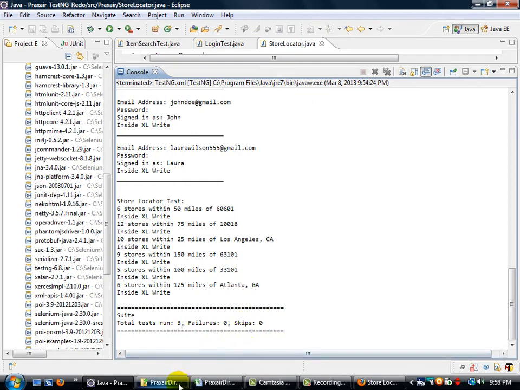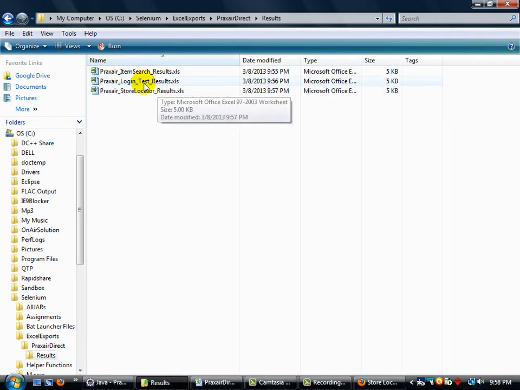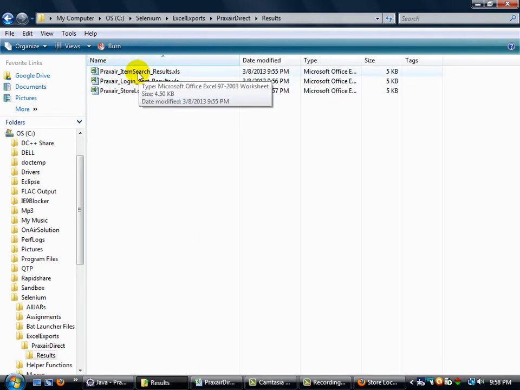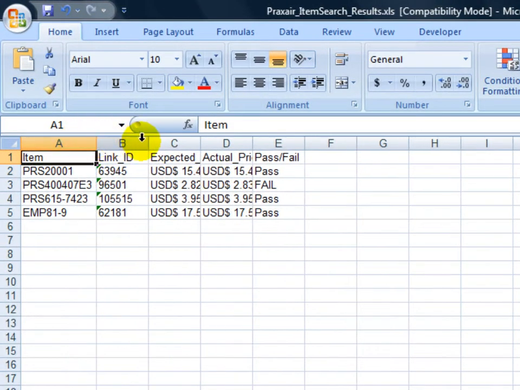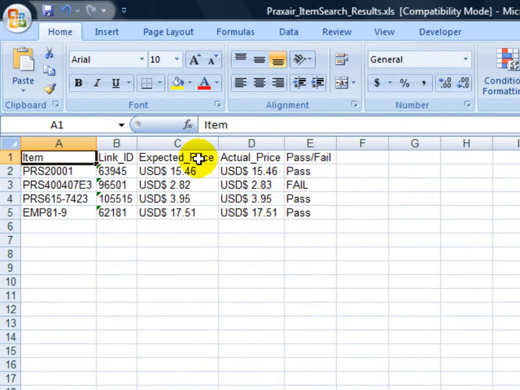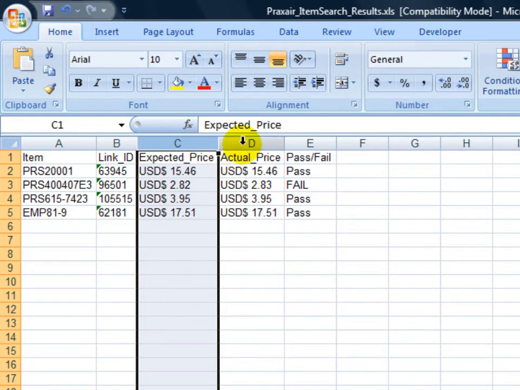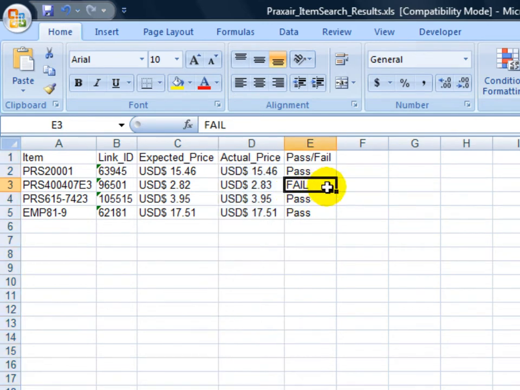So let's take a look at the results. I have a folder here called results. Practice error item search results. And as you can see here, expected price, actual price, and because we changed the price in that one item, it came up as a fail. See, the actual price is $283, expected price $282.